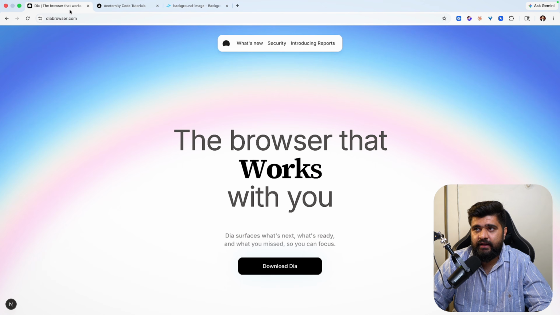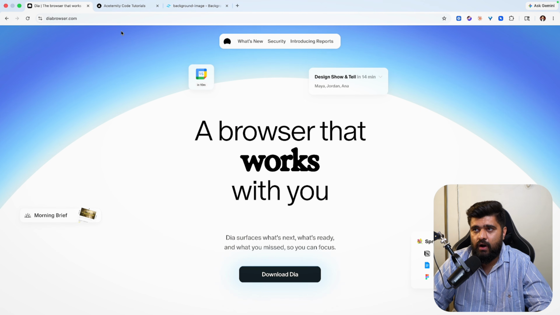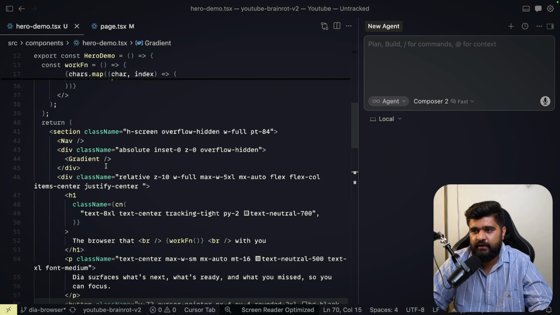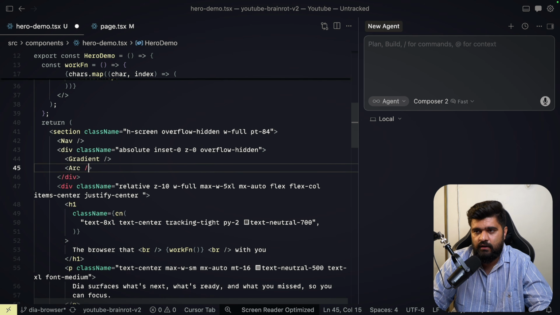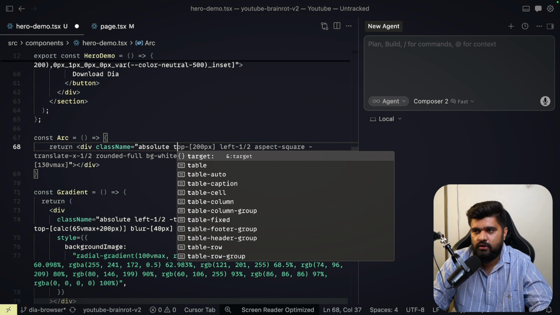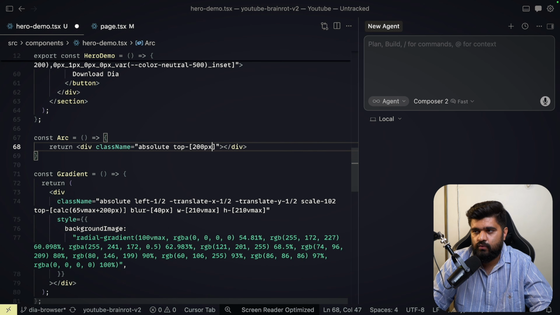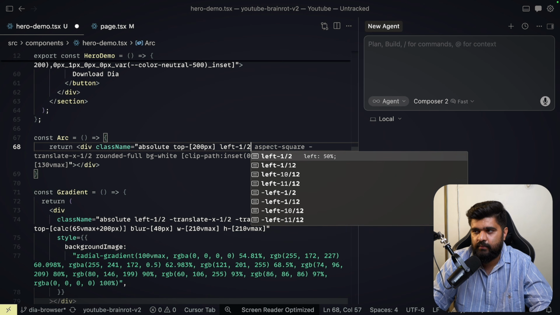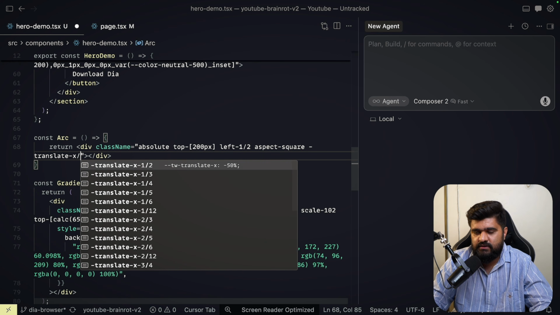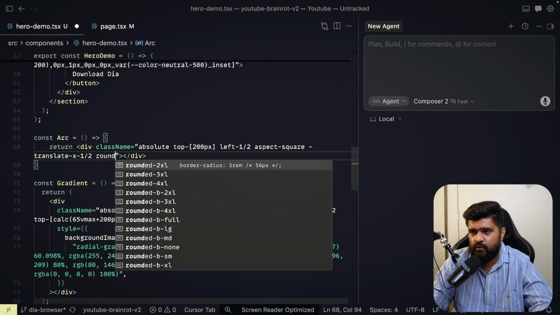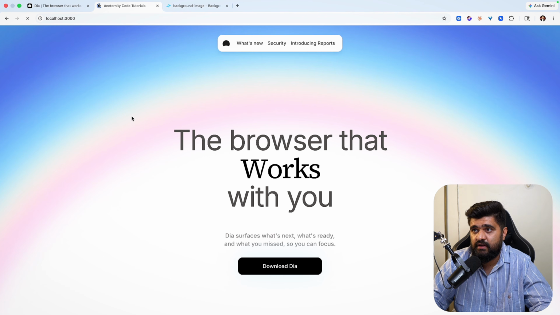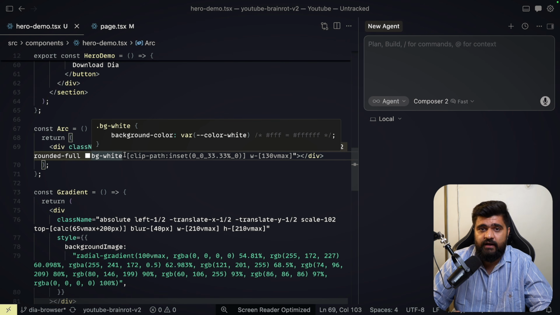Let's move on to creating the next part, which is the arc of it. Now arc is relatively simple, and for that I'll create another component inside of this. I'm going to call it arc, and it'll be simple. Class name would be absolute. Top, I want to be having 200 pixels. Left 1/2, aspect can be square. Minus translate x 1/2. Rounded can be full. BG can be white. Now if I save this, you see nothing because we haven't given any width to it.